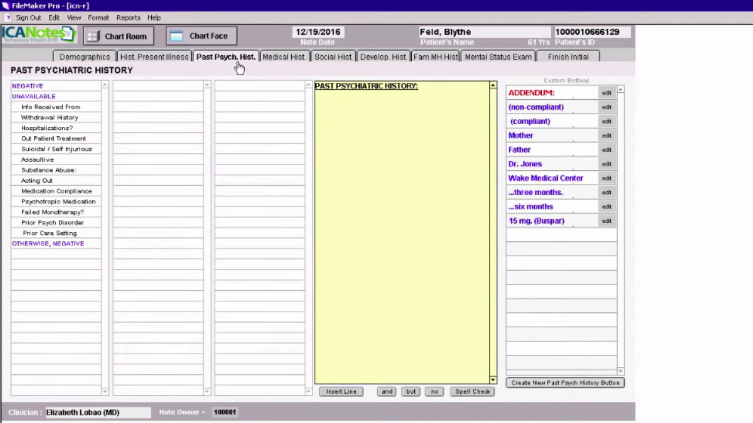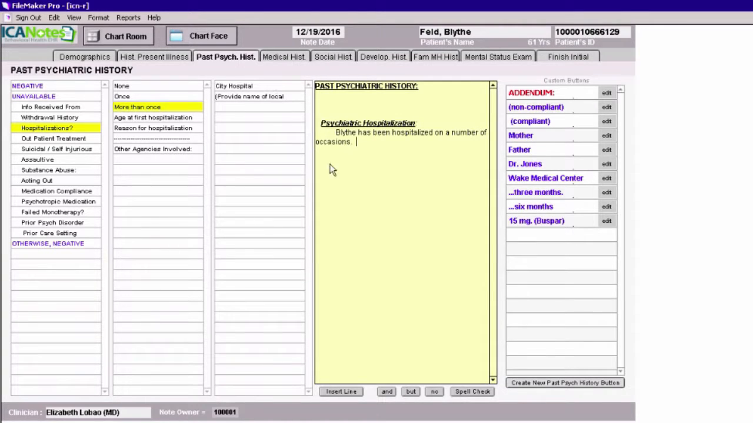I'm going to take you through each of these. We're going to really focus on the physician or psychiatric side, past psychiatric history, and if there's withdrawal history, you can capture that. Patient, have you been hospitalized before? Yes, I have, more than once, and you could put down the name of the hospital. I could have that down here.